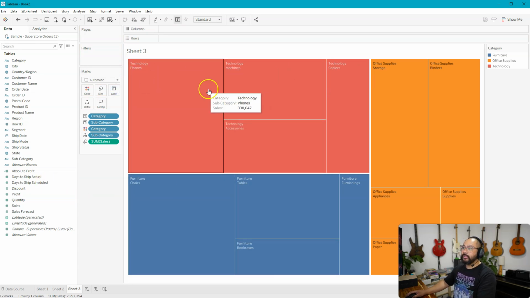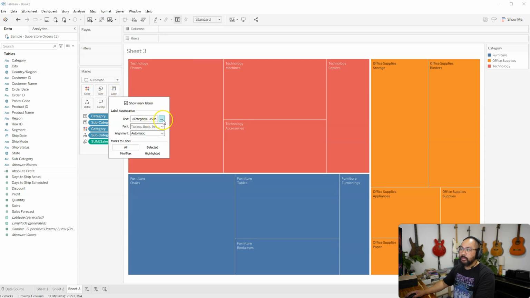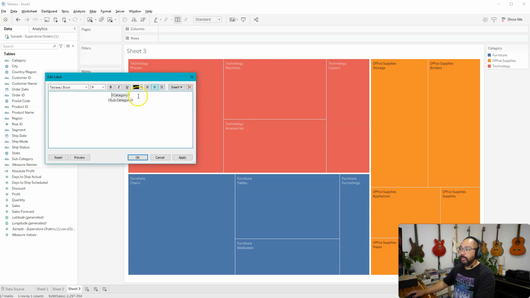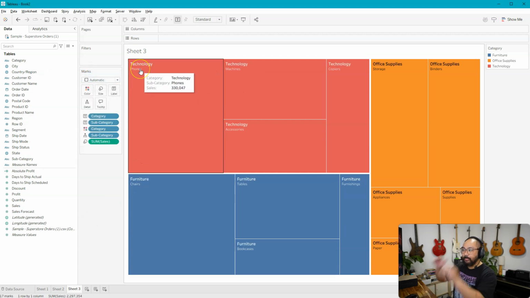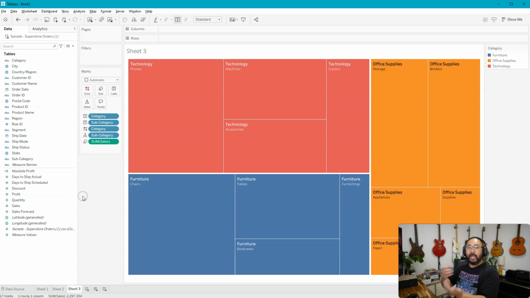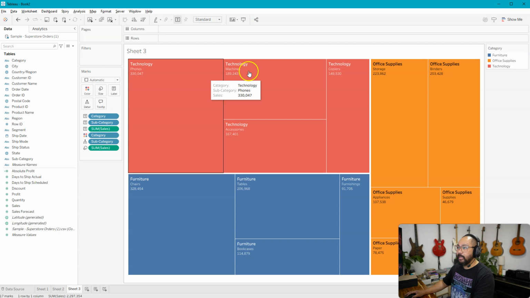And what I tend to do is make the higher hierarchy piece a little bit different in text. So I'm going to go into label, click these three dots, and make this top one just a little bit bigger, maybe 11 and bold. When I hit OK, you can see it's just different enough that the brain separates the two. Now, if you want to add the actual numerical value as well, it's as simple as adding sales into label. So sales into label, and now you have the values there.